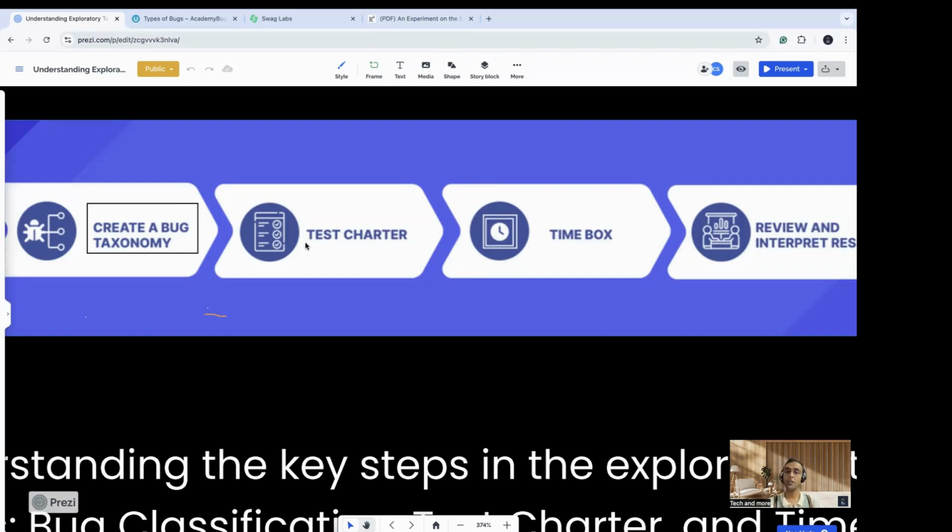That's stage number one. Stage number two is the test charter. As opposed to a test strategy or a test plan, which is usually a very lengthy document, you create a test charter that is just a quick summary of how this exploratory testing is going to go, what the timeline is, what the expected result is, and all of those things. Then you have a time box. As the name suggests, you come up with a time limitation, such as, okay, in the next 24 or 48 hours we are going to complete the exploratory testing.